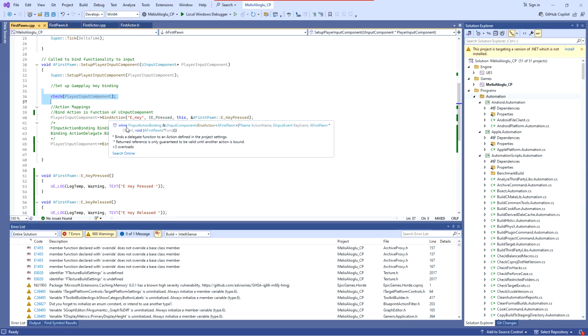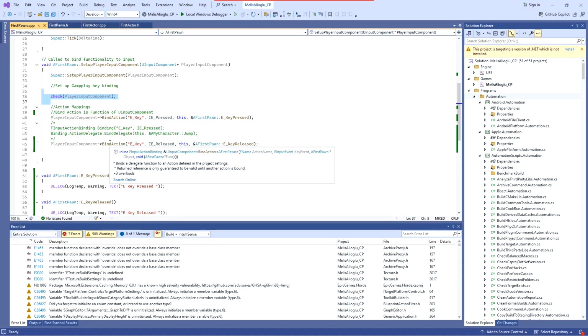The fourth argument is a pointer to the function we wish to bind to the mapping, just as with variables. Functions themselves have their own addresses, which can be accessed with the address-of operator. We need to learn how pawn possession works. In the third person example map, there is already a pawn, the third person character, the character that comes with the map by default.